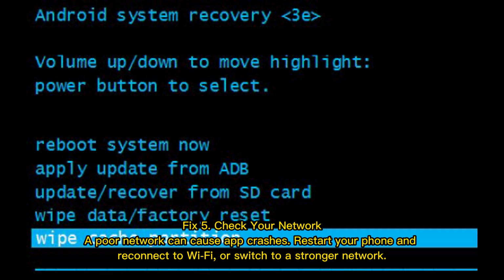Fix 5. Check your network. A poor network can cause app crashes. Restart your phone and reconnect to Wi-Fi or switch to a stronger network.